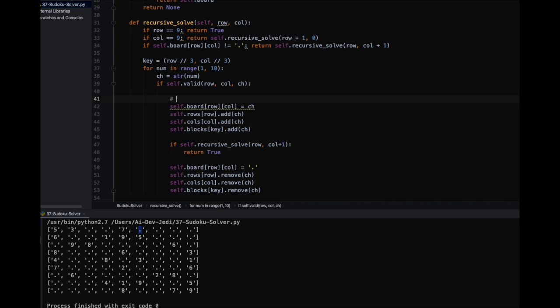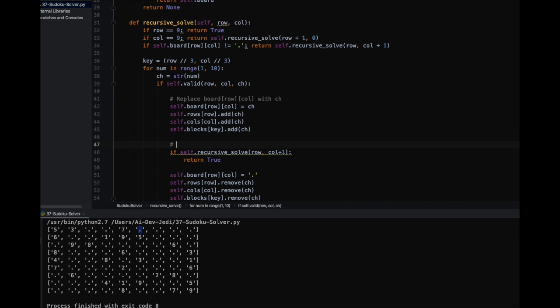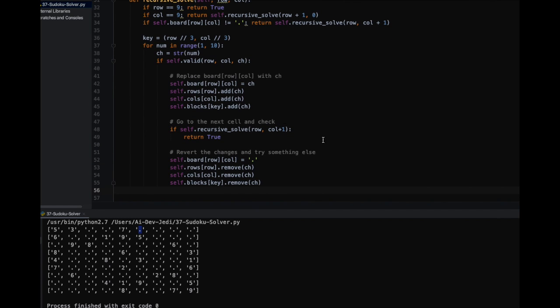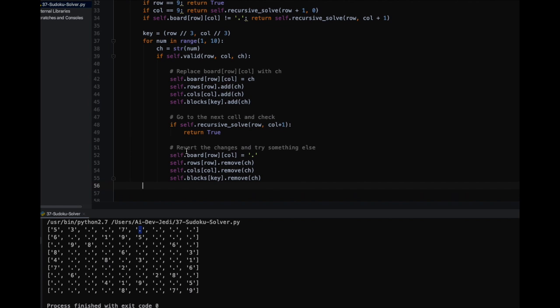Okay, so basically this is the logic. Replace board at row and column with the character. Go to the next cell and check. If it's not successful, it means that we made the wrong choice here. So revert the changes and try something else. Basically it goes up here and tries a different number, and if it's valid, it tries it again. If we try all possible numbers and at some point we cannot find any good solution, we just return false.